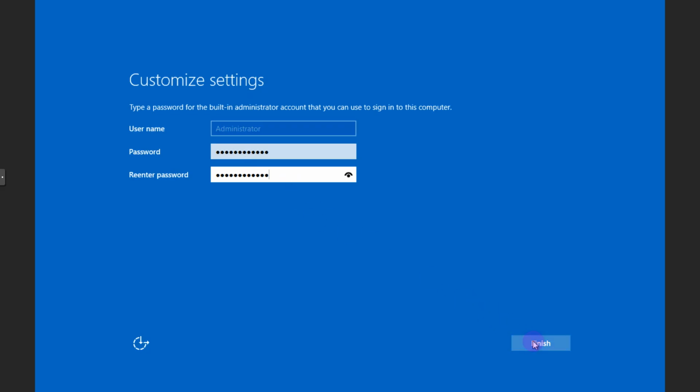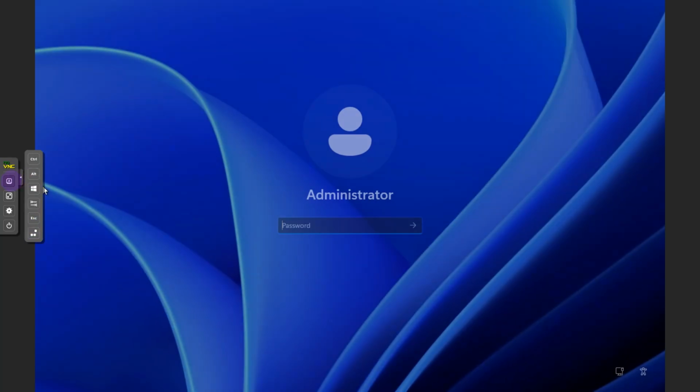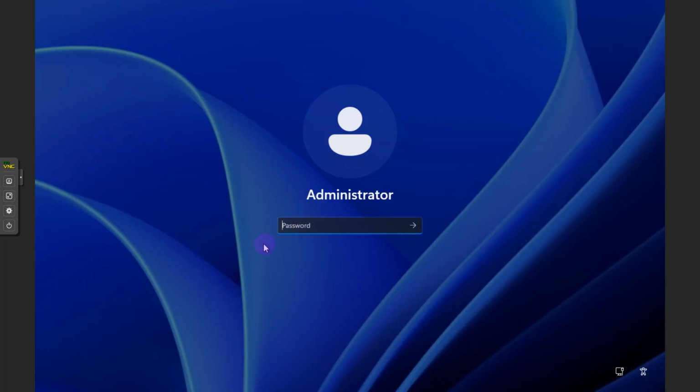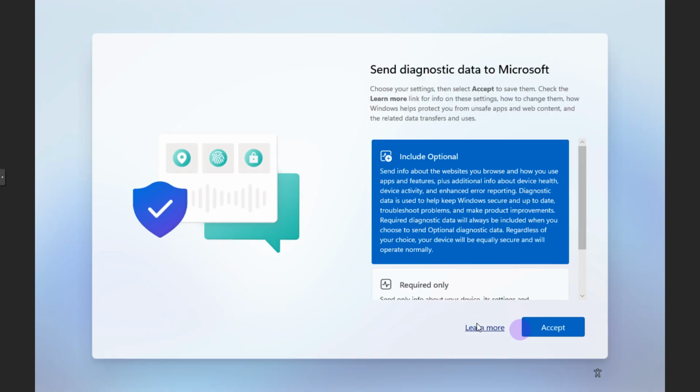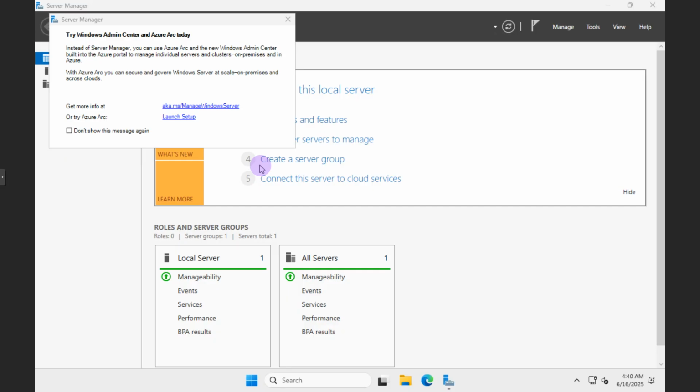And then once you're good to go, just go ahead and click Finish, and it's going to finalize your settings. And then now you can go ahead and log in to your system. So enter your password that you set earlier. And your server will log in for the first time. Here you can accept. And then you are freshly inside your server.